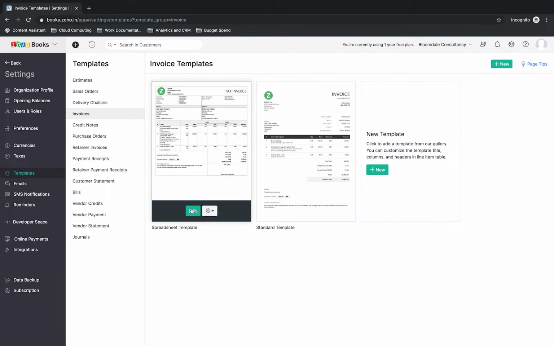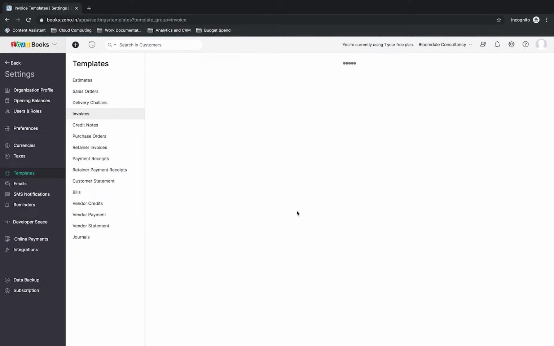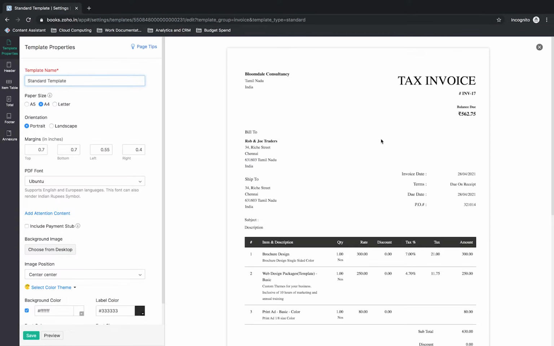This is a basic spreadsheet template or standard template. You can edit it the way you want to. Or you can create a completely new template over here from scratch. You can pick any of these as base templates and keep making changes as and when you want to. So this is how you can customize your invoices.